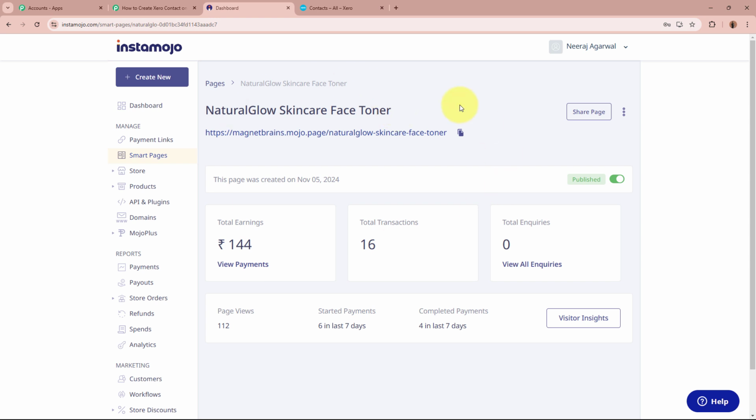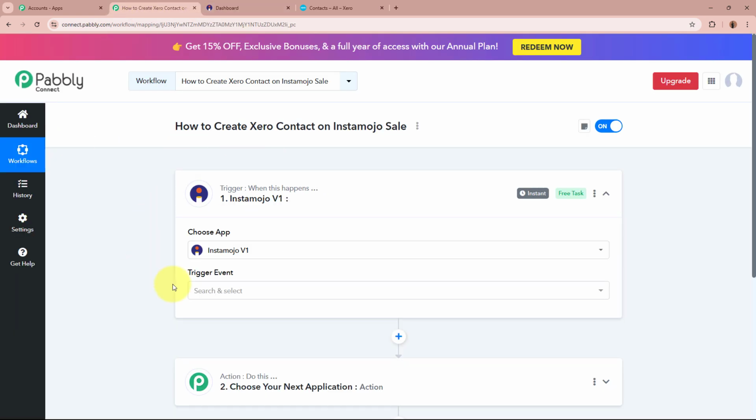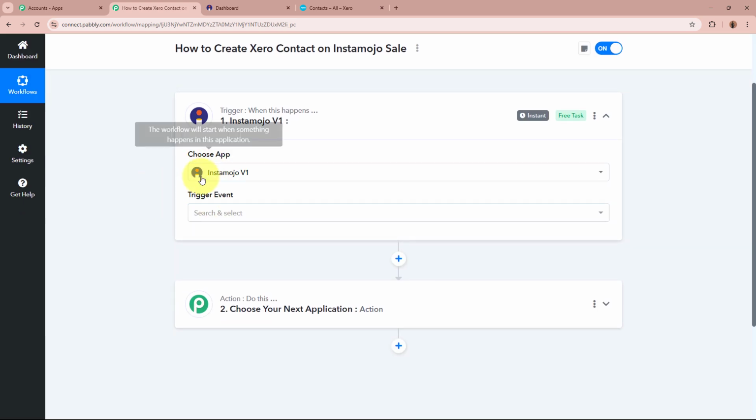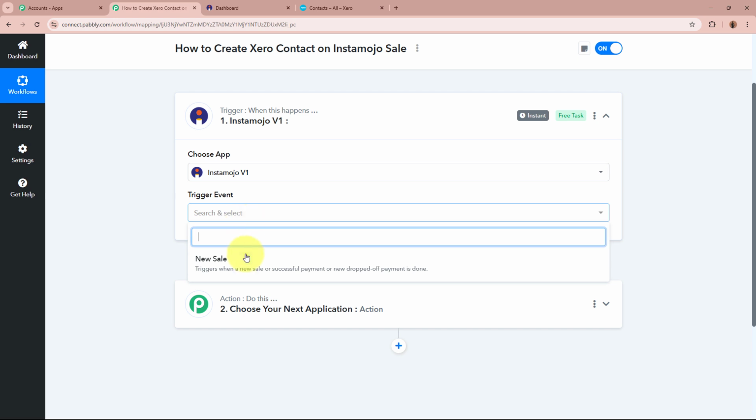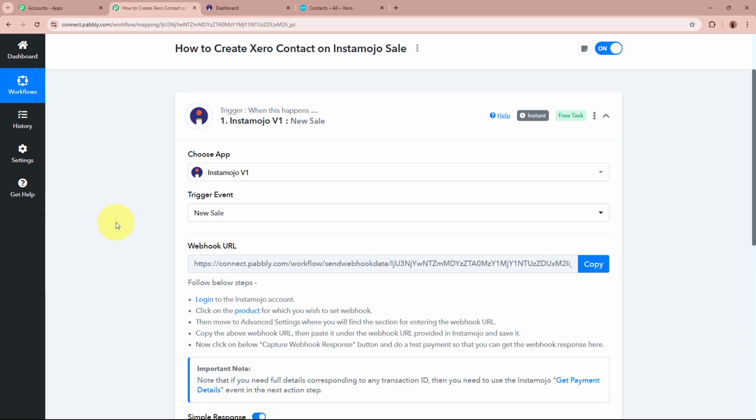I want that as soon as a new purchase of a product is done using Instamojo, the response of that should be captured automatically. That is why for my trigger application, I have selected Instamojo. And for the trigger event, I'm going to select New Sale.